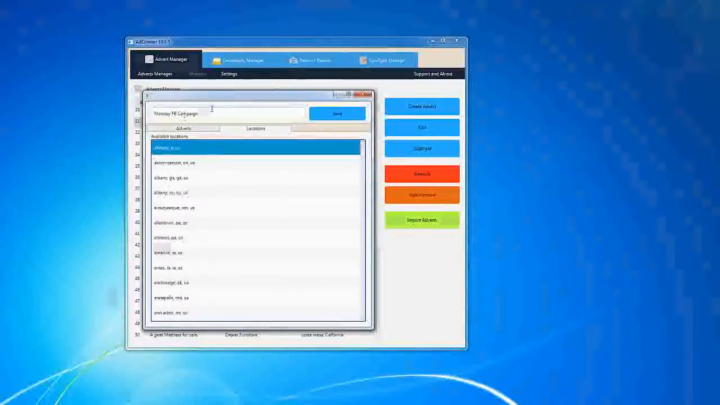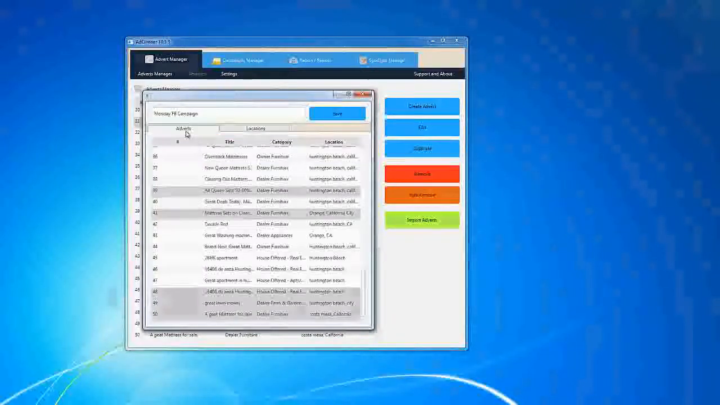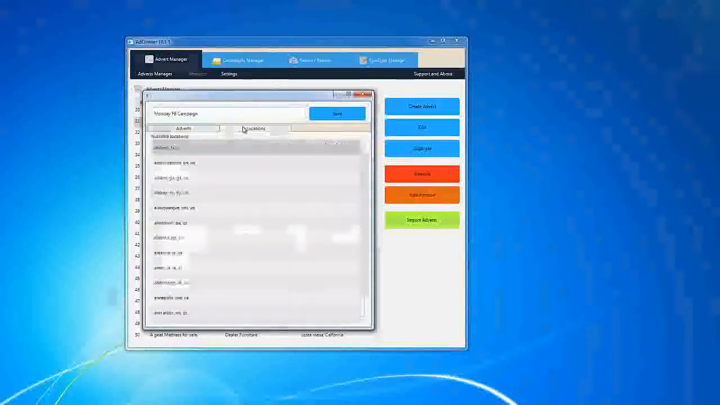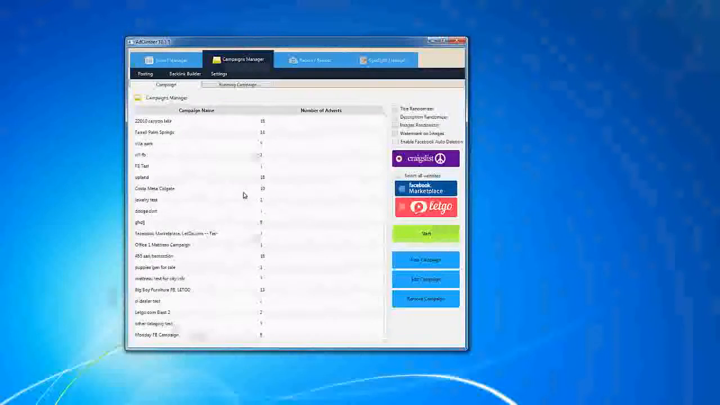So I've given the campaign a title. I've highlighted my adverts. I've selected a default city, and I'm going to go ahead now and click Save. Now back in Campaign Manager, at the bottom we'll see Monday FB campaign. So let's go ahead and run this campaign.